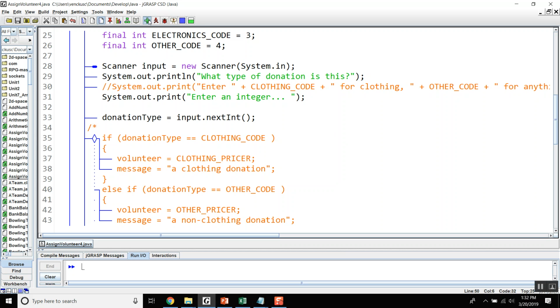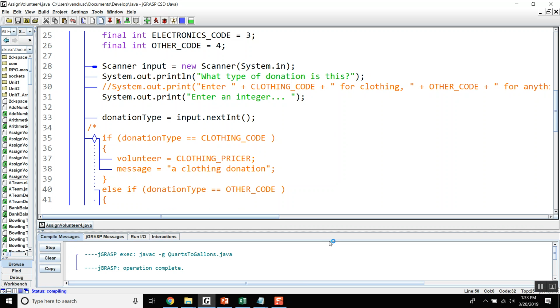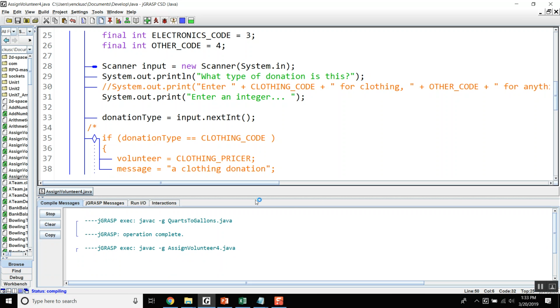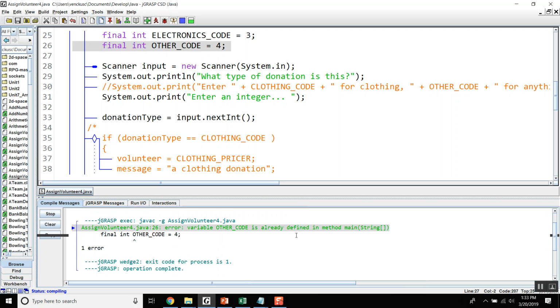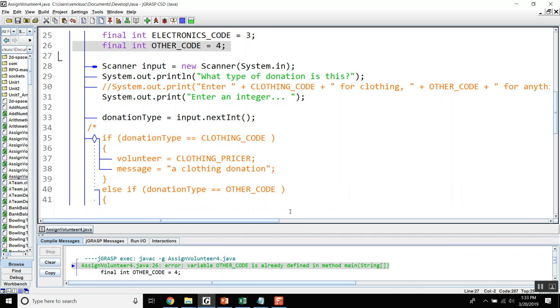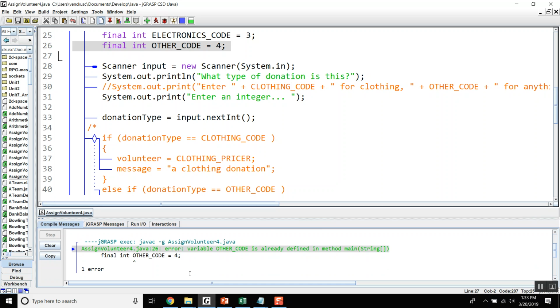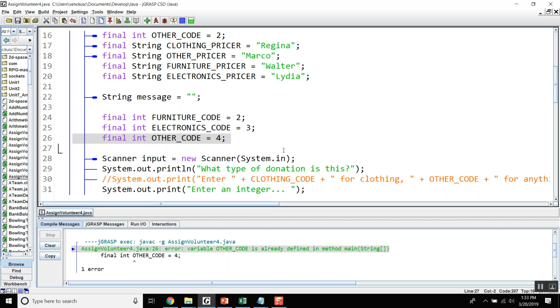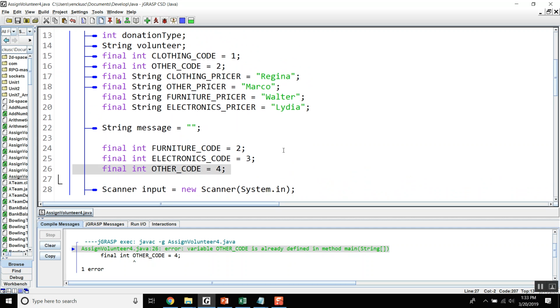I'm also going to compile this, just to make sure everything compiles okay. Make sure I didn't mess up something. And it works, it still compiles. Now you could run it, but it's not going to do anything. Oh, I have an error. What do I have in my error? Other code, final int other code. What did I do? Oh, interesting.